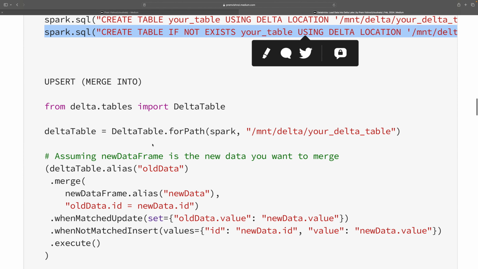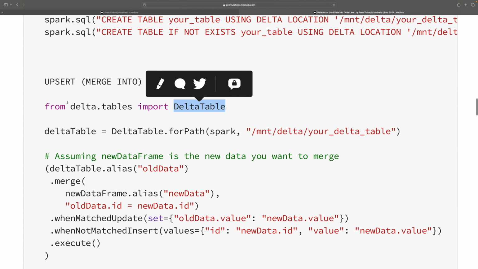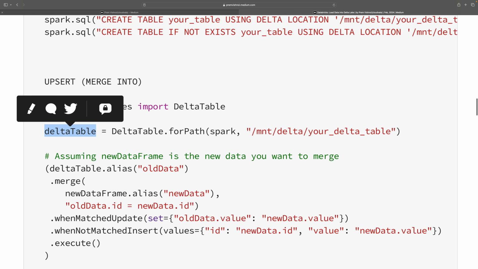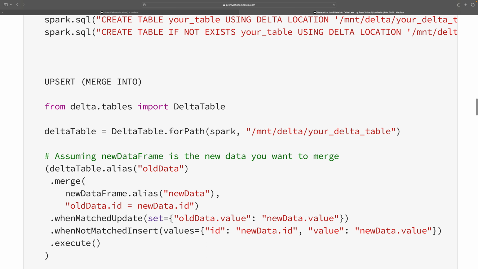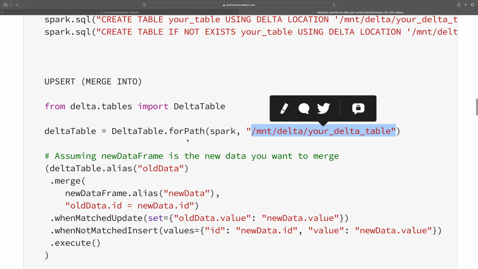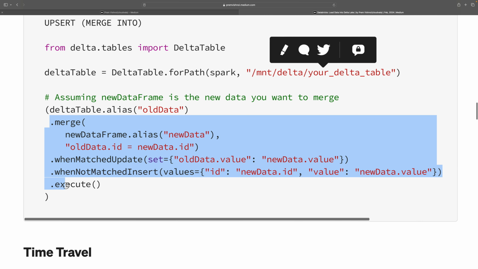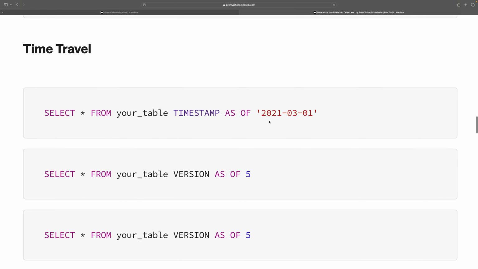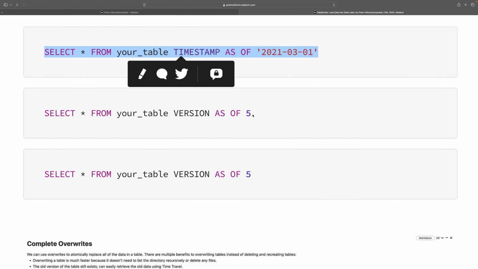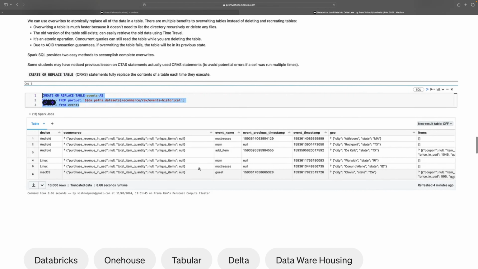And merging is very important. From delta.tables import DeltaTable, then DeltaTable.forPath, where spark is our object, and then the path. Assuming the new DataFrame is the new data, if you want to merge all the data together, you can. With time travel, you can also access the previous data, and you can also see the version of the data.